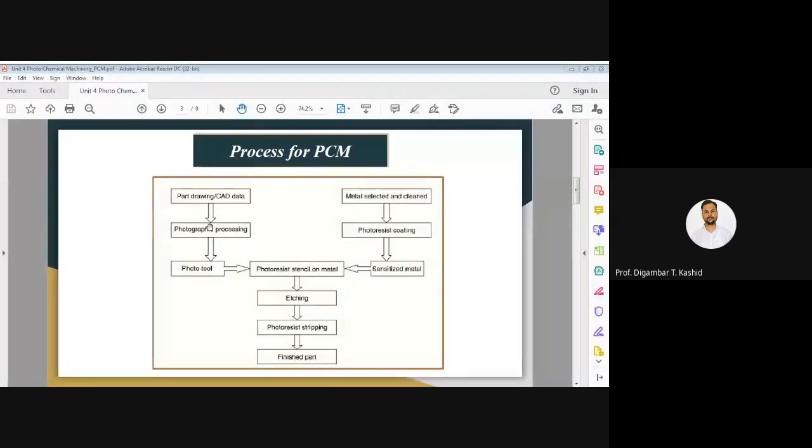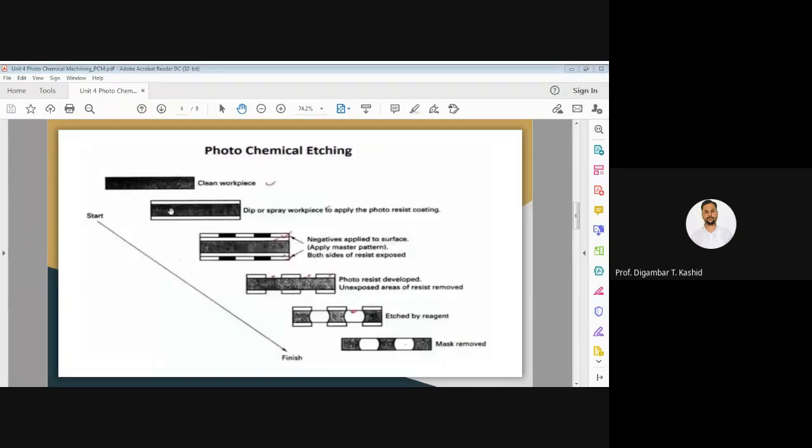So here also I have given the process of PCM. You can see this, we have already seen. Negative photo tool, a photoresist we have applied. So due to that only we got the cavity where we have the black spot. Okay, you can see we got the cavity.